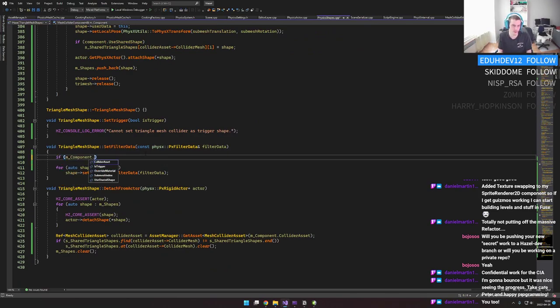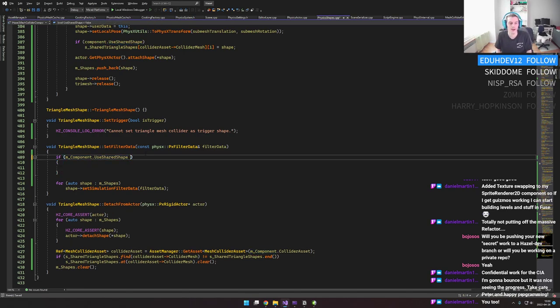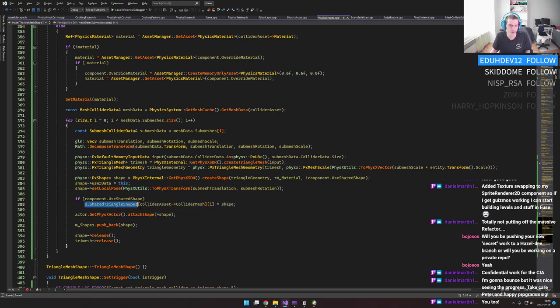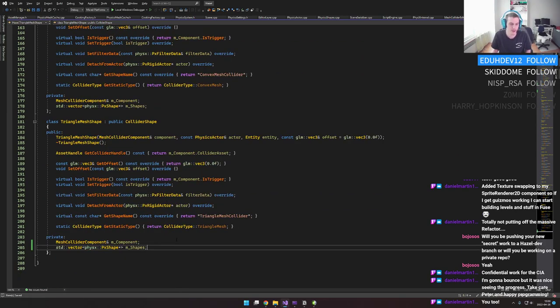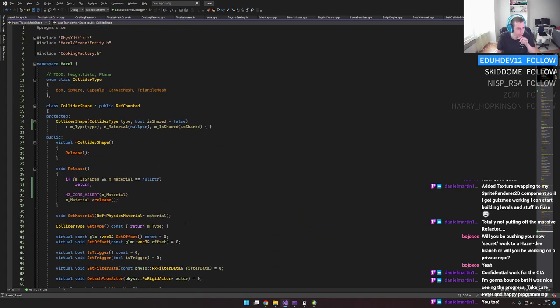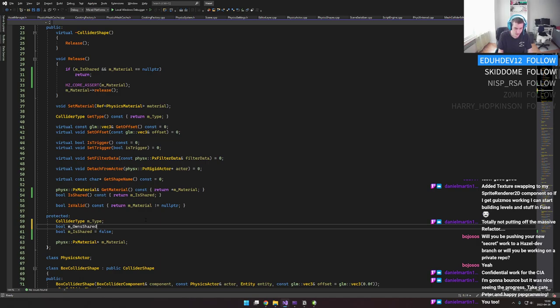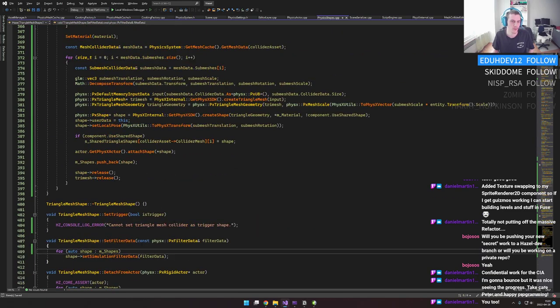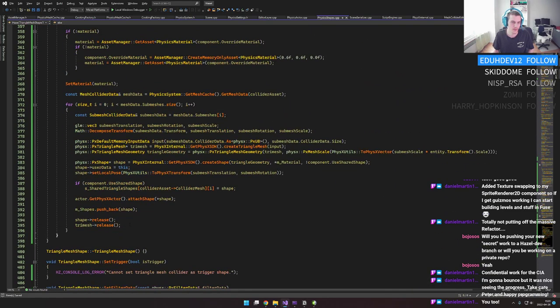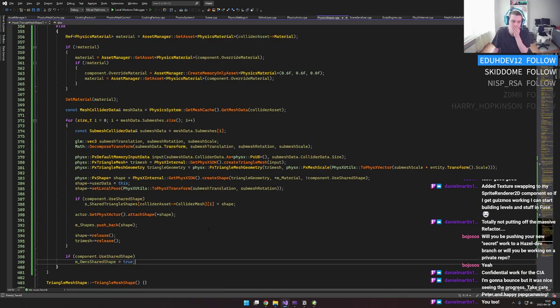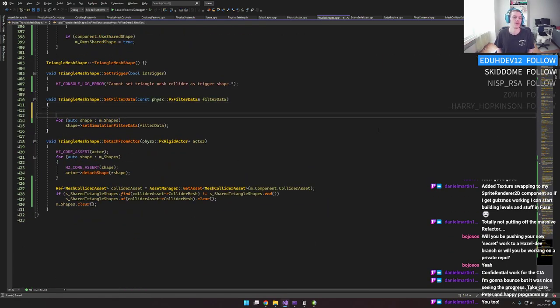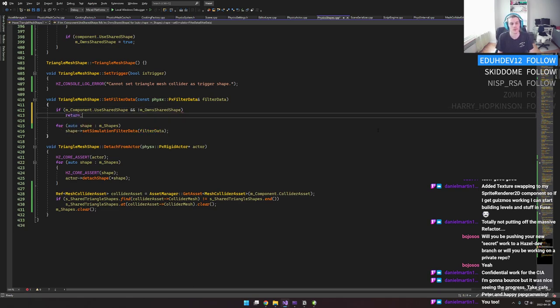Okay. I think I can manage that. So we need to first of all check if mComponent.useSharedShape, and if... let's add a little boolean, owns shared shape, which we will set to true in here, if this, otherwise it will be false. So if you use a shared shape and we're not the owner, we bail.